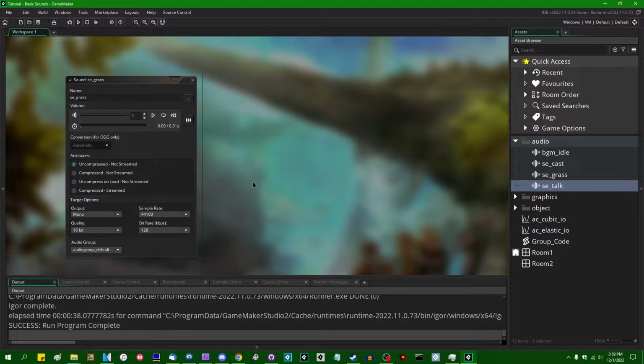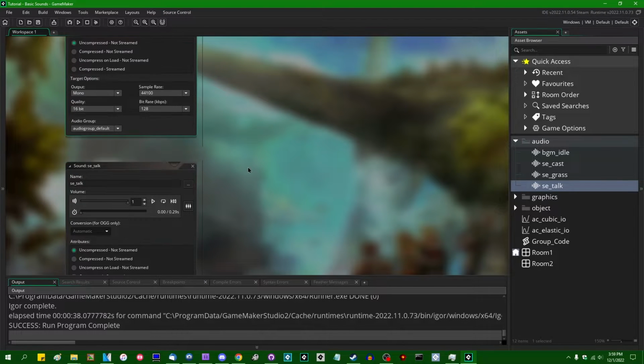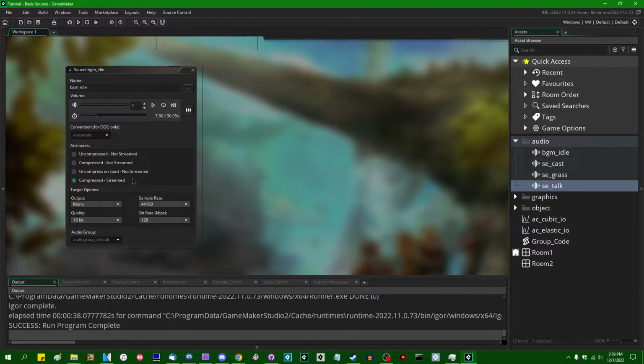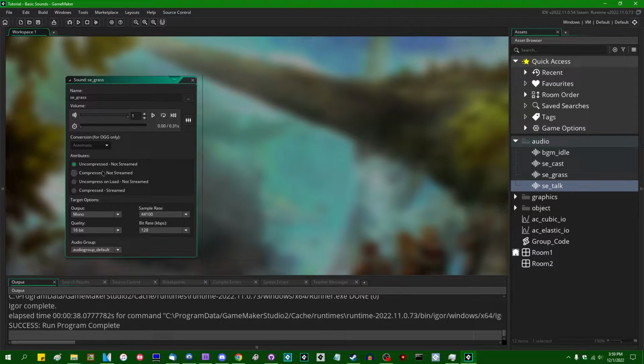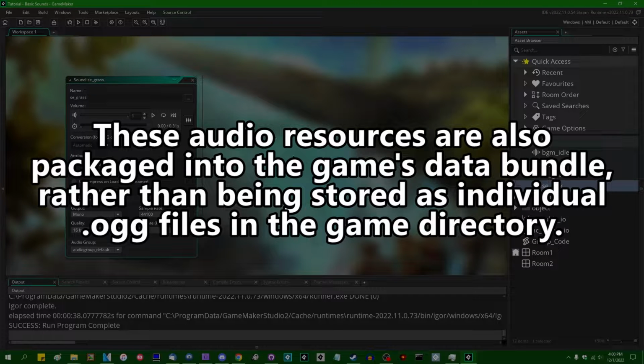And for simple sound effects like this, most of the time you want to set the attribute to uncompressed, not streamed. The difference is that compressed streamed sound effects will be stored, when you build the game, as an OGG audio file, and the game will not load them into memory, but it will stream them directly from the disk when they're played. And sound effects that are set to uncompressed, not streamed, will be stored basically as a raw wave file, and they will be loaded straight into memory when the game starts. And that's fine for simple sound effects that are only a second or so long.